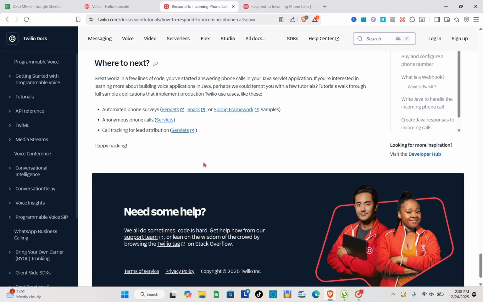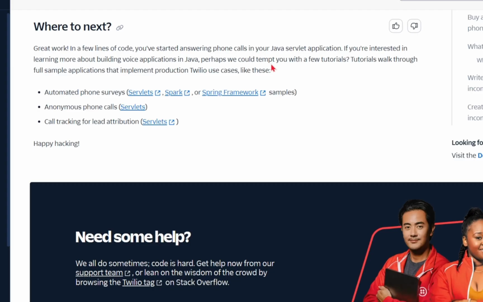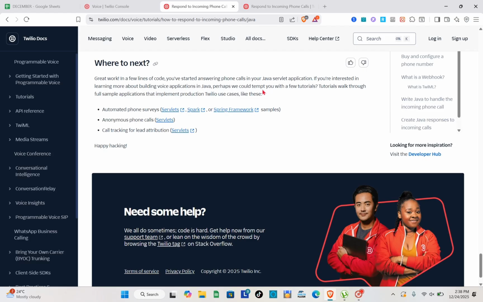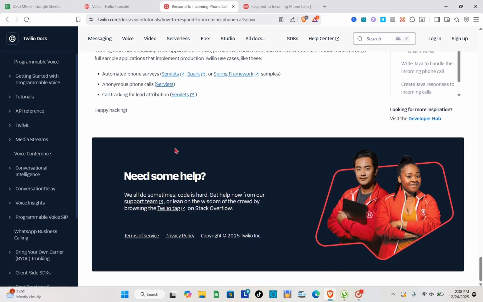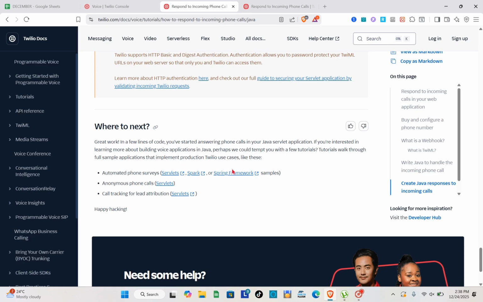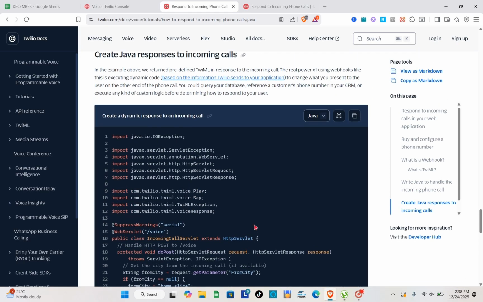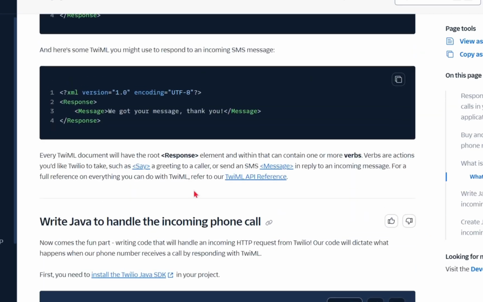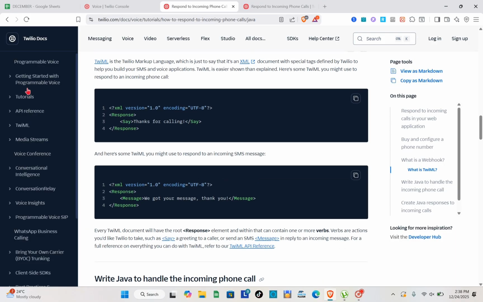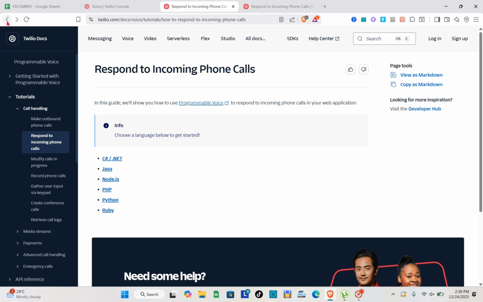application. If you're interested in learning more about building voice applications in Java, perhaps we could come to you with a few tutorials to walk through full sample applications that implement production tooling use cases like this. You can go using this URL or website link that you can find here. Again, you just have to follow the guide that you have here in order for you to fully understand. It depends on what kind of call handling you want to use.